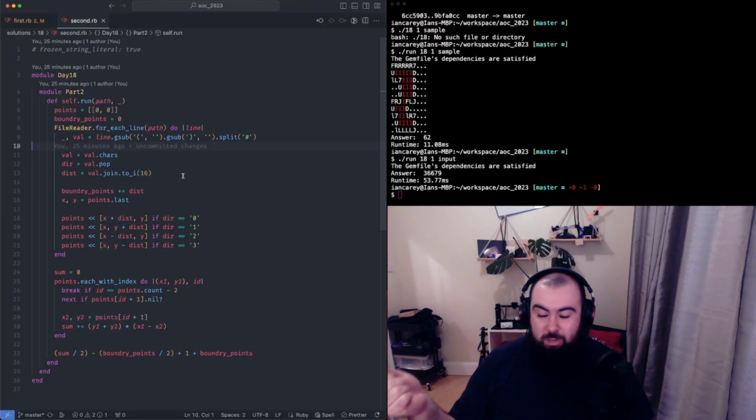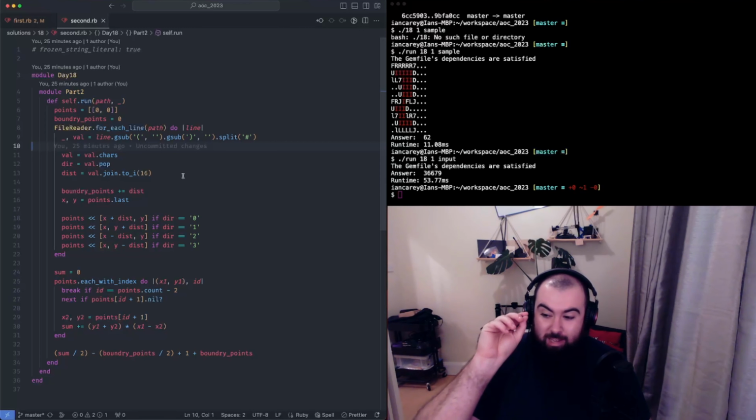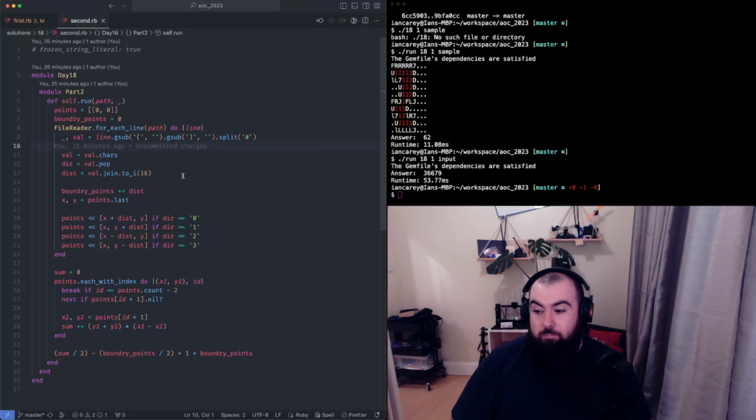Then the second piece of math you need to know is Pick's theorem. Pick's theorem basically relates the area of a polygon to some function of the count of its internal points and the count of its boundary points. And with those two pieces of information known, it will give you the area of the polygon.